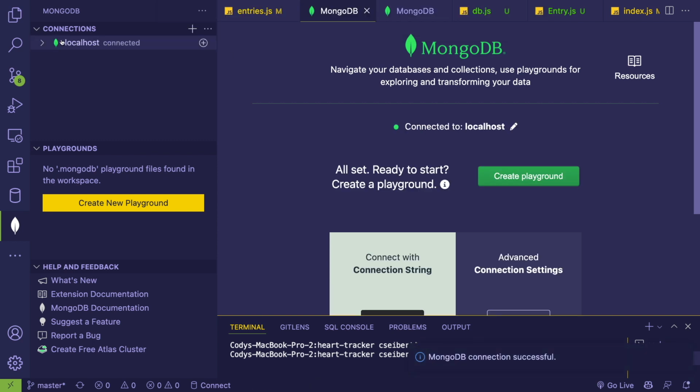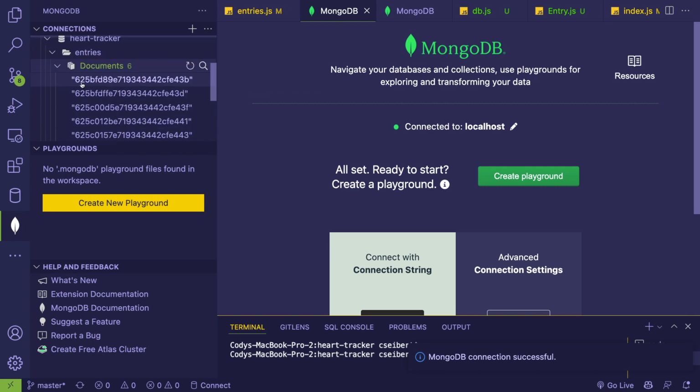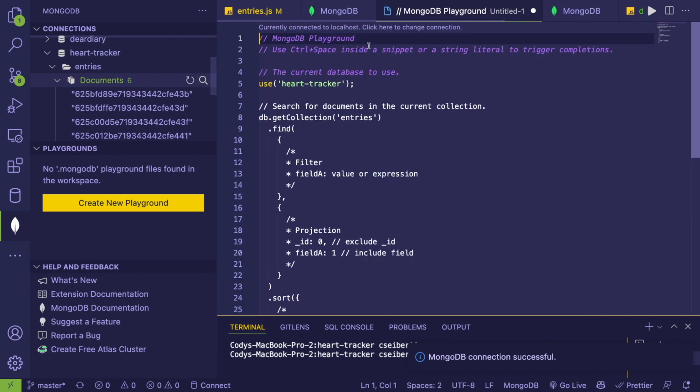See if this works. We're green, we're connected. We can look at the Heart Tracker app. We can look at entries. We see that we have documents here. And let's just go ahead and click this find button.